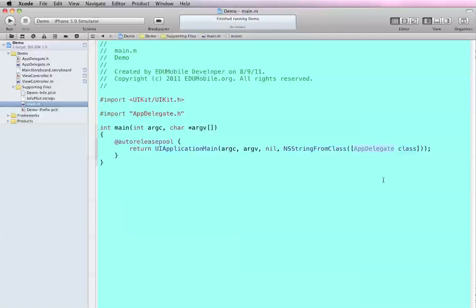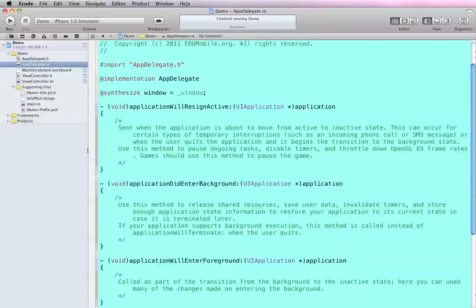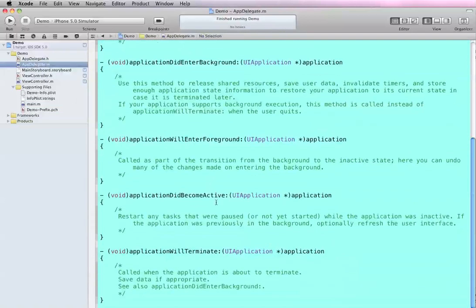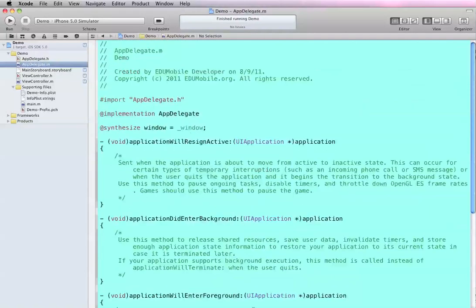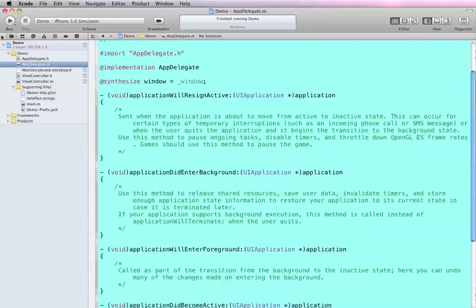But we see here that appDelegate is getting a chance to execute before the run loop is entered. And appDelegate has a chance to respond via delegates to these various events. So that's a little bit about the application lifecycle, and we'll certainly talk more about that.